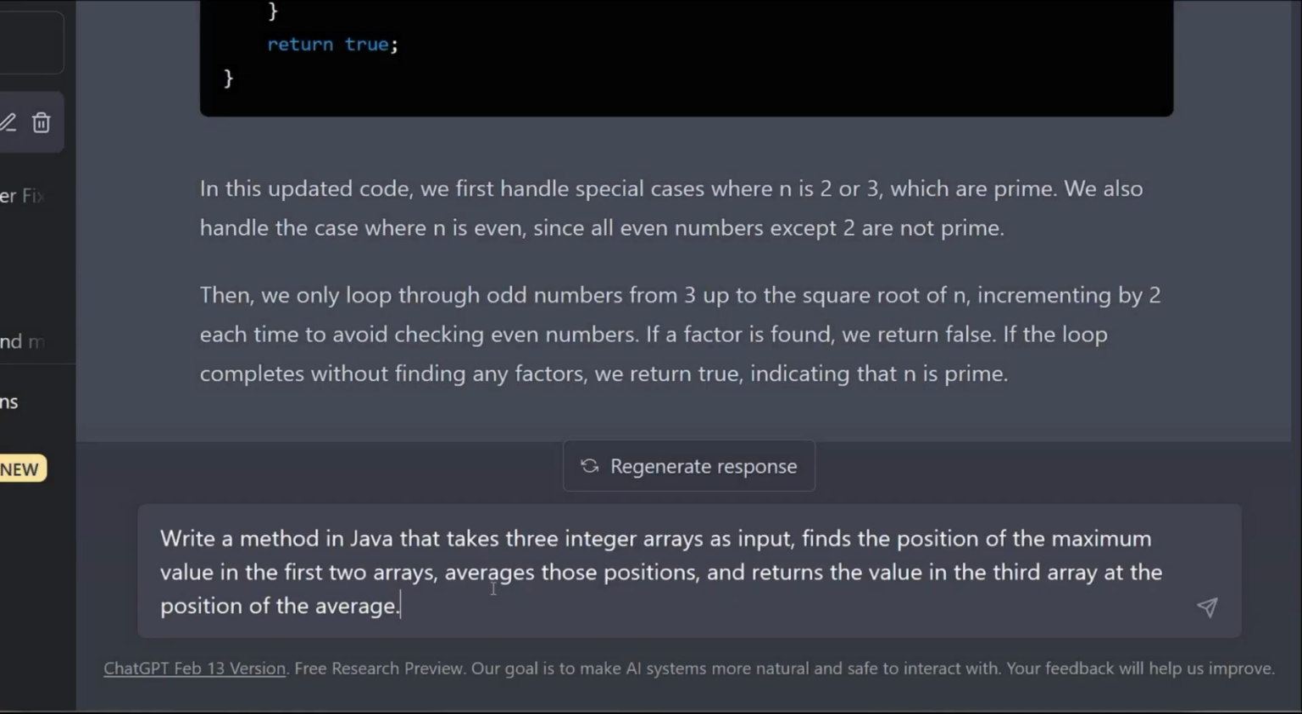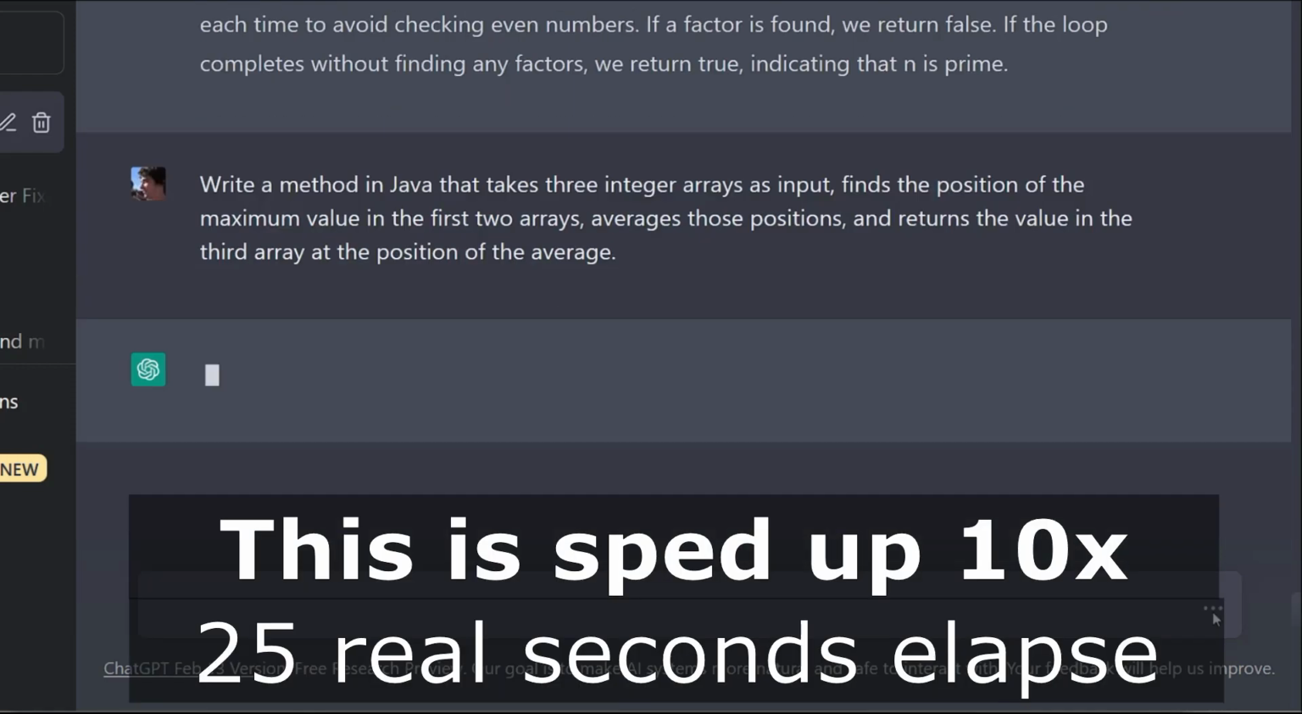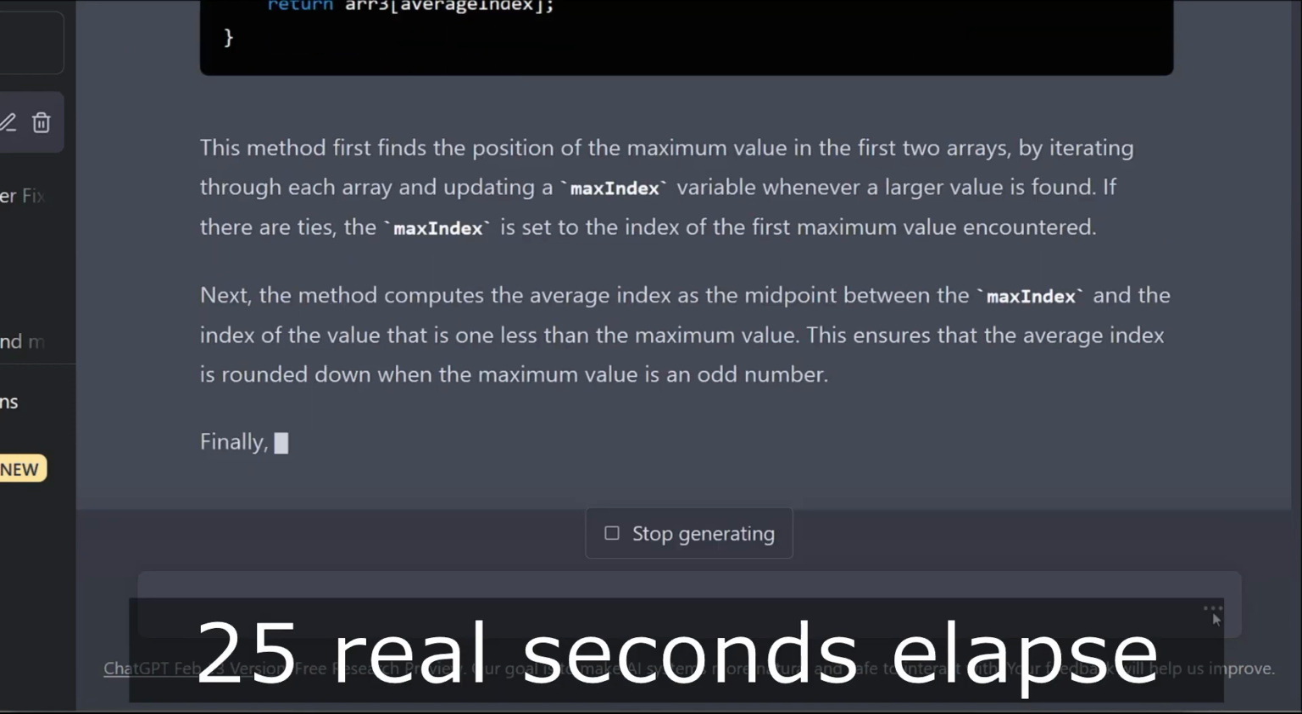Moving on from debugging, let's see how well it synthesizes new code. Here's my next request. Write a method in Java that takes 3 integer arrays as input, finds the position of the maximum value in the first 2 arrays, averages those positions, and returns the value in the third array at the position of the average. This is a pretty complicated ask, and I have a hard time believing that anything exactly like this was in ChatGPT's training set. Let's see how well it did.